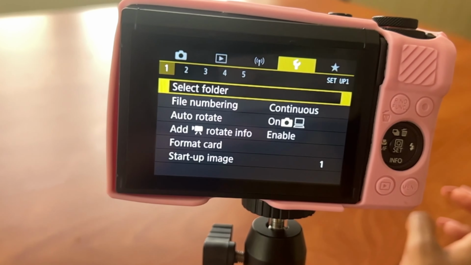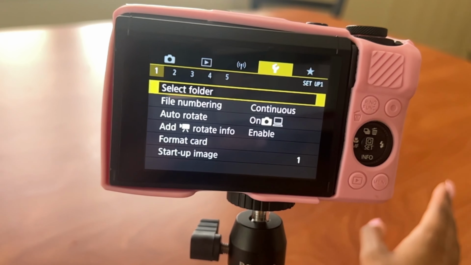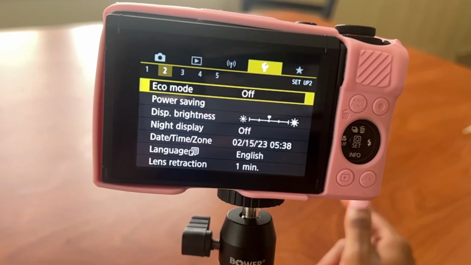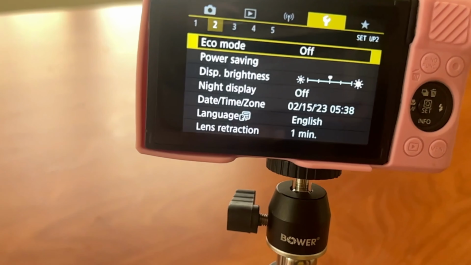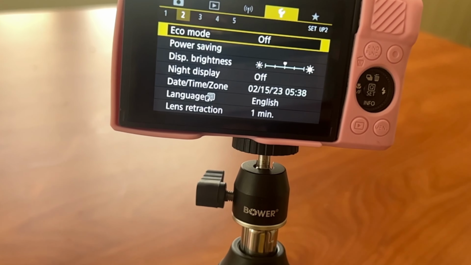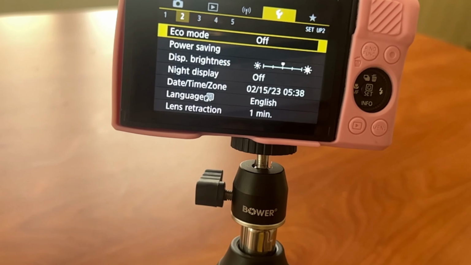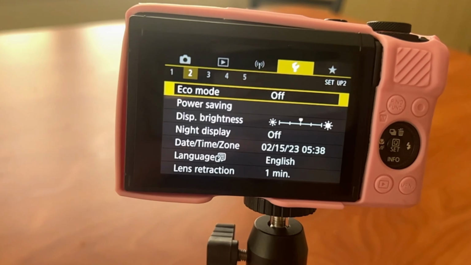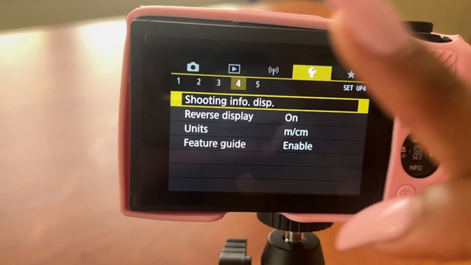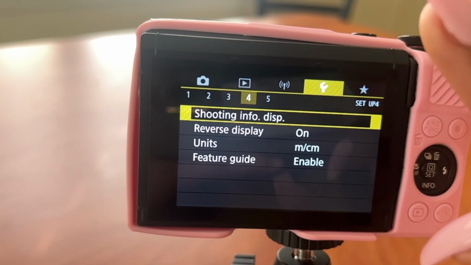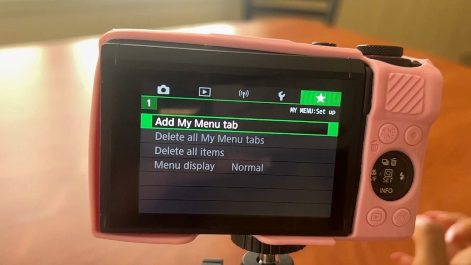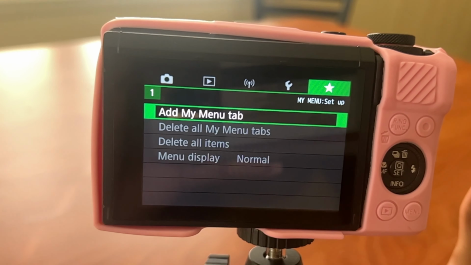Select your folder, you can file number it, auto rotate. Eco mode, my eco mode is off, my power saving mode, my brightness is normal. Night display, and then I have the date, time, and zone set, as well as the language, which is English for me. Here are some more settings. And here are a few more settings. Lastly, the star is you could just add a menu tab.